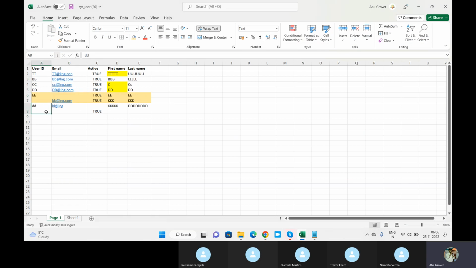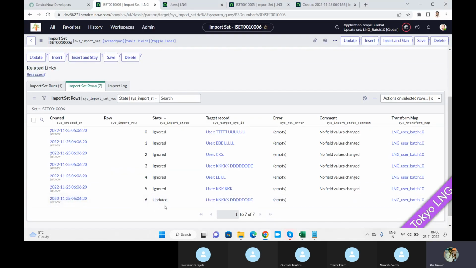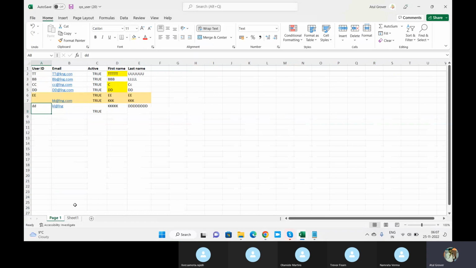It means it checked that DD and DD are both there, but it is case sensitive. I said yes, it should insert. Not sure why it did not insert. Now it's giving me updated. And why is it updated? It should be inserted now. Okay, updated means this thing and this thing have been matched.